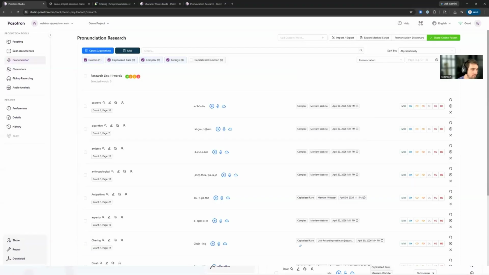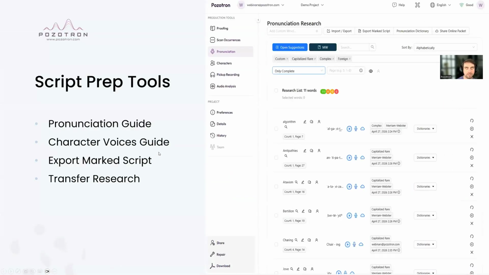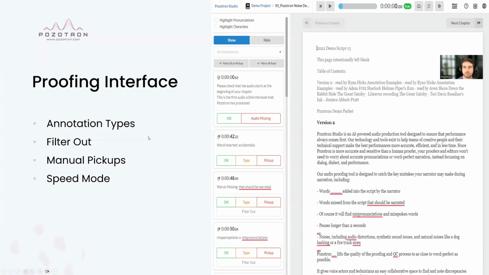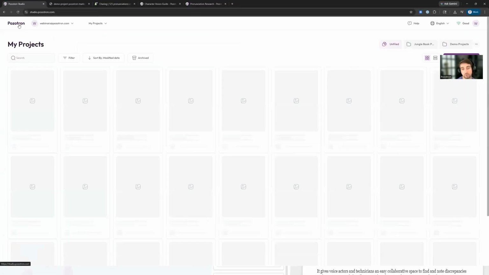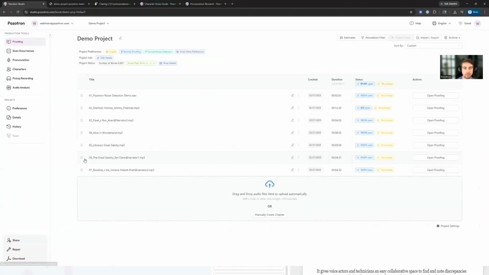Okay, I believe that is all you need to know. Maybe a little too much information if you're just getting started, but those are the basic features of our script prep tools. So once you've done all of that, you've done all your prep, then you would actually go and record outside of Pozotron. And when you're done with either a chapter or the whole book, that's when you would upload it to the proofing tool here.